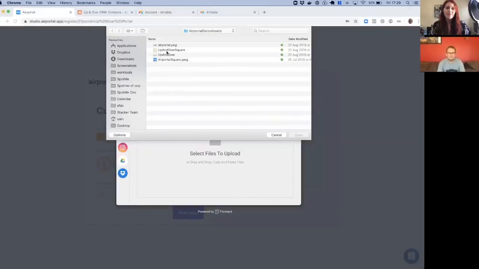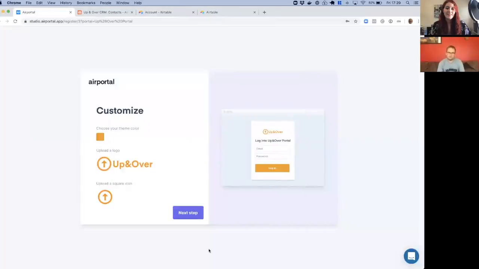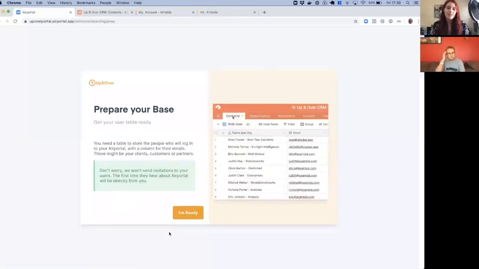And this is the favicon for the browser. So once we get into our portal, it's going to all look not Airportal branded, not Airtable branded, but Up and Over branded. It's the Up and Over portal. And we see a preview of how it will look on the right there. So that's created my portal. I'm now on upoverportal.airportal.app, which is my portal.